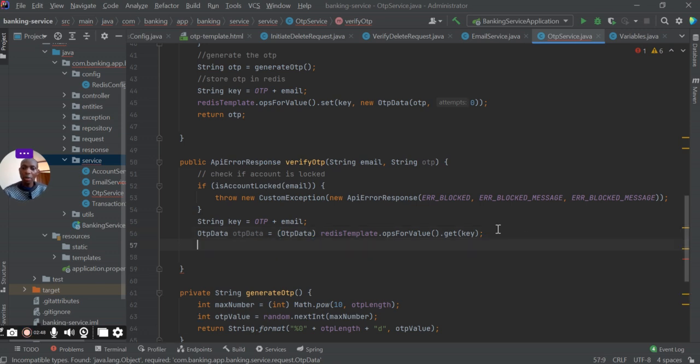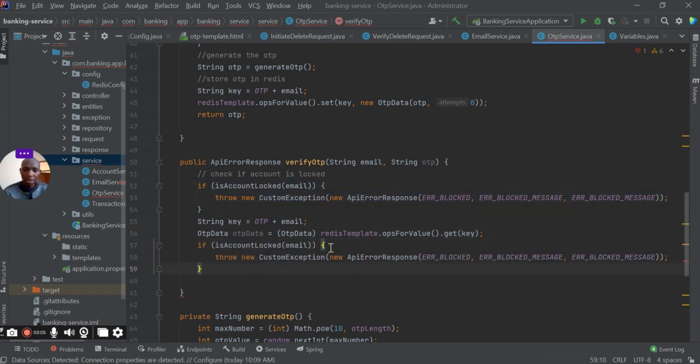The next step is to check whether this OTP data is null. If this is null, that means there is no OTP for this particular account. Therefore, we should return invalid OTP. So in this case, I am going to check if OTP data is null. This means that the OTP is invalid, or we don't have a valid OTP. So in this case, we are going to return.